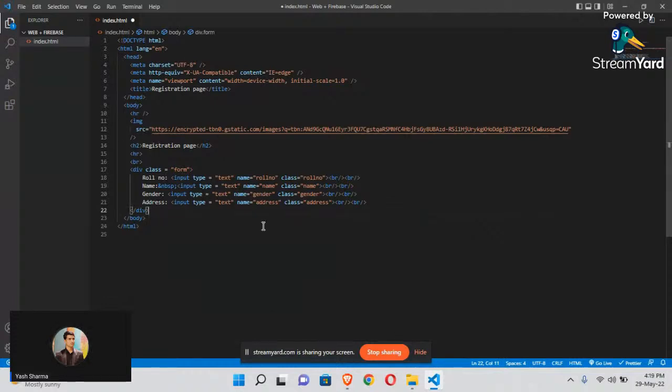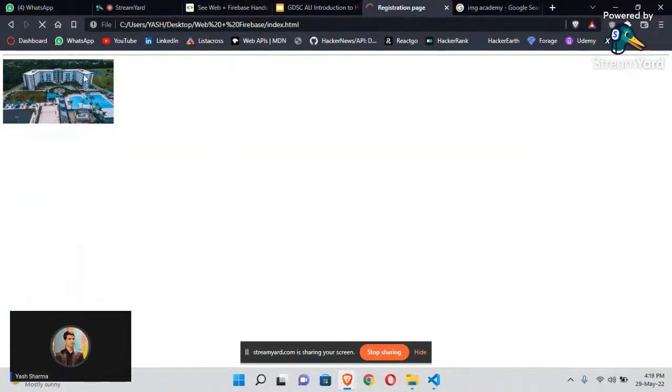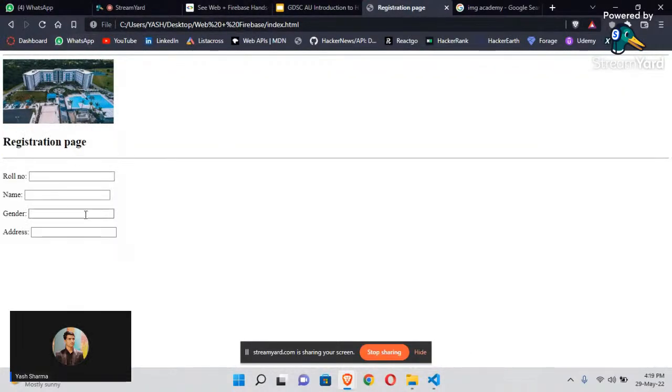So this is a basic form which we have created. Just have a look in our web page, how does it look like? So this is how it initially looks like. It is not looking that good, but don't worry, we will style it using CSS.